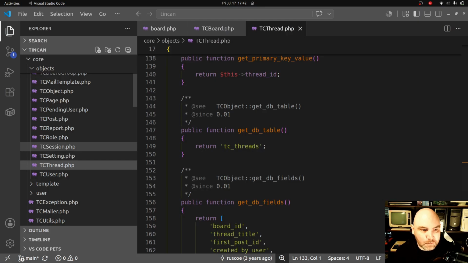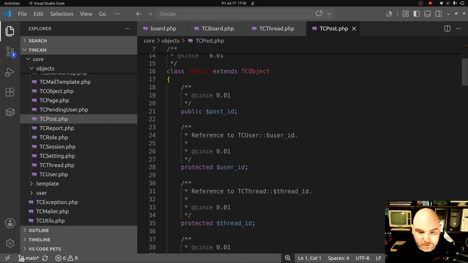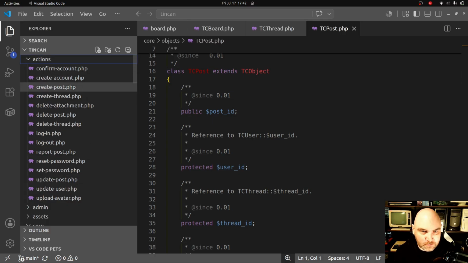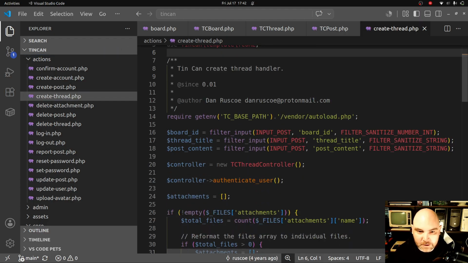So posts are TC post. Again, you're going to see some pretty familiar things: post ID, user ID, thread ID, and how that actually works is through what I'm calling actions. Now, there's an action here called create thread. This is exposed to the user. So when the user submits their thread as a HTML form, we go ahead and we grab a few pieces of information like the board ID, the thread title, and the post content for the first post. And we sanitize these things.